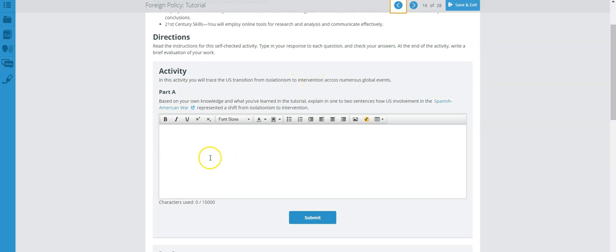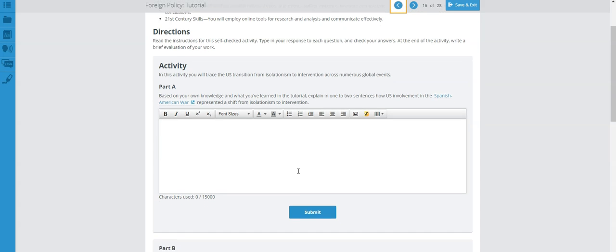Part A says, based on your own knowledge of what you learned in the tutorial, explain in 1 to 2 sentences how U.S. involvement in the Spanish-American War represented a shift from isolationism to intervention. Again, please make sure you provide, like it's telling you right here, an answer in 1 to 2 sentences. Make sure that you're thoughtful. And by the way, it's not bad if you actually do more than 2 sentences. You can do a whole paragraph here in order to demonstrate to your teacher that you understand the content that is being presented to you.